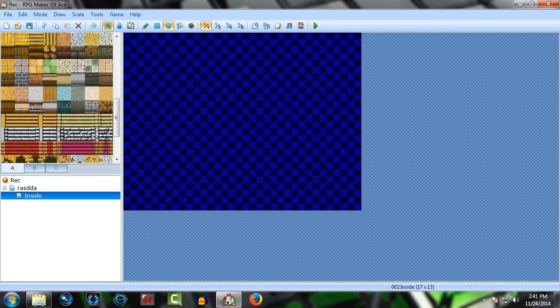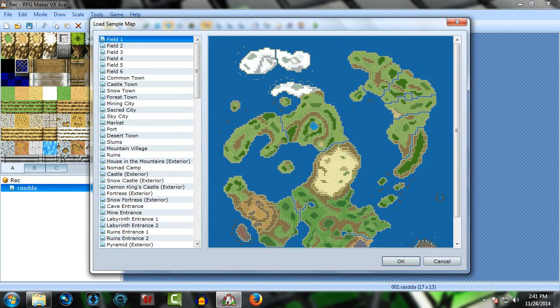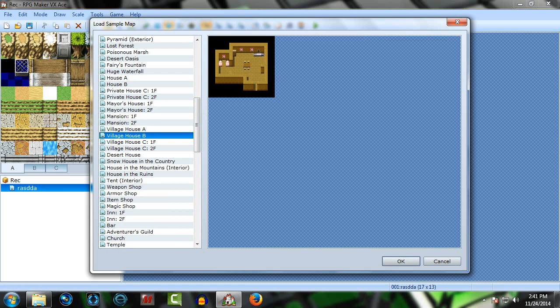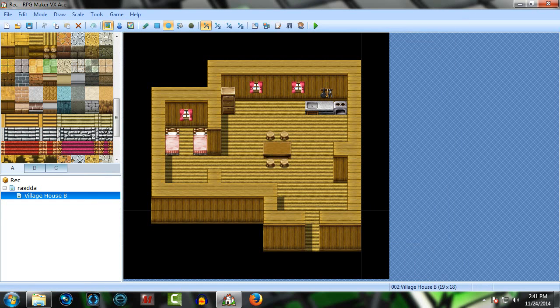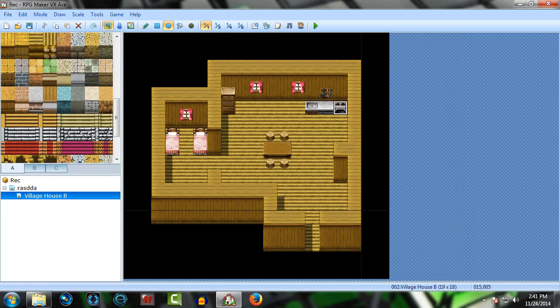Hit OK. It should give you this transparent thing, but because I'm so lazy, I'm just going to create a sample map of some interiors. You can do this as well, but you can create it on your own. Let's just say this one. So once you've created it, this is how you have your exterior map and your interior map. Now what you want to do is connect them.